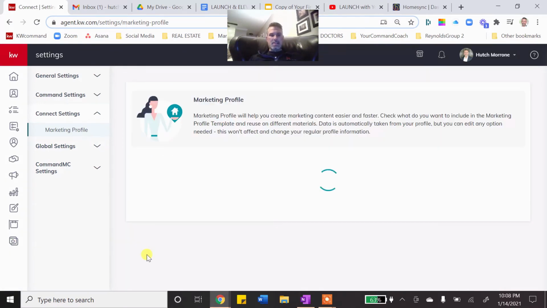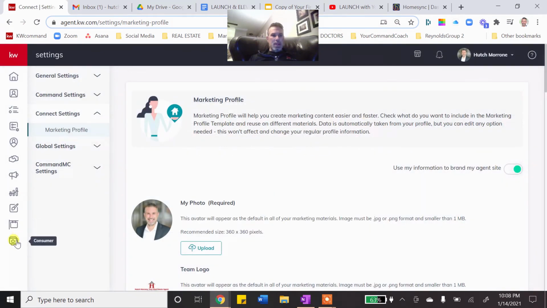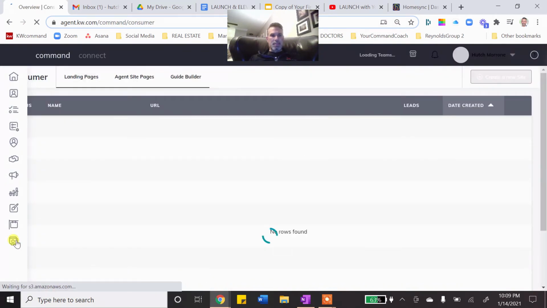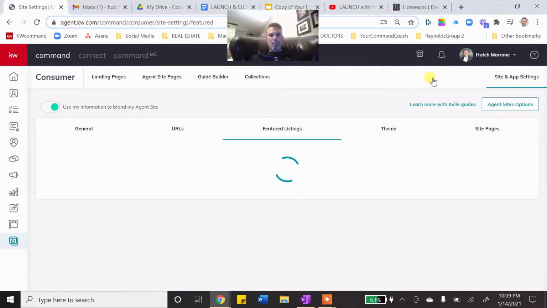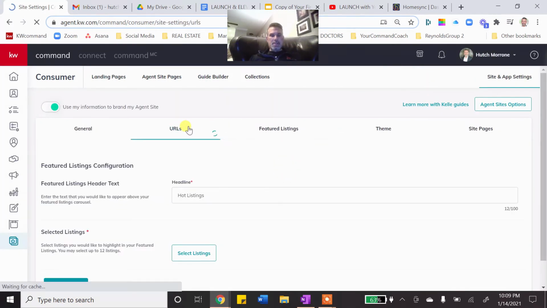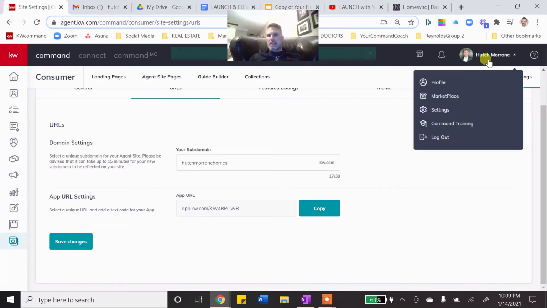So I'm going to go ahead and save here a quick second. All right. And then I'm going to go over here to consumer, and it's site and app settings up here in the upper right, URLs, and you can see right here's your app URL. I hit copy, that brings it to my clipboard. Then I go back up to my name and to settings.